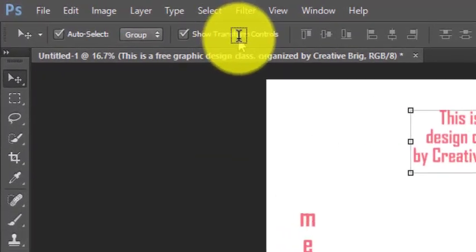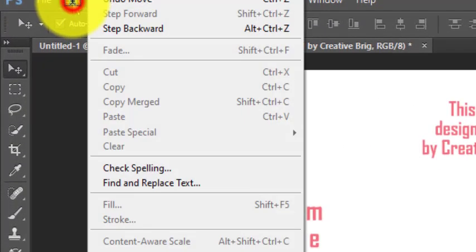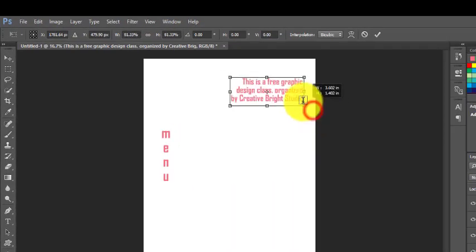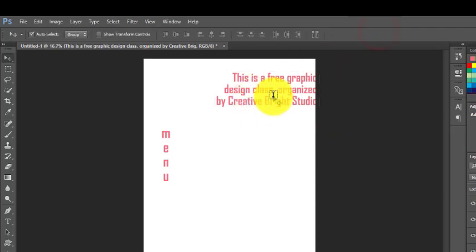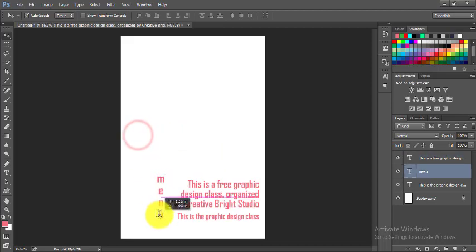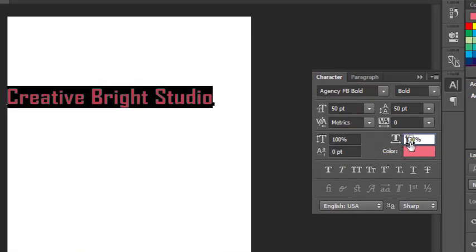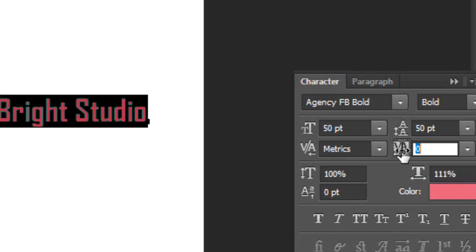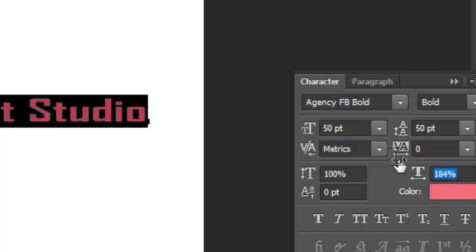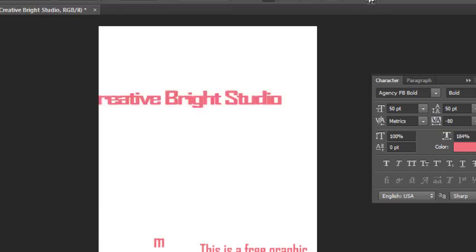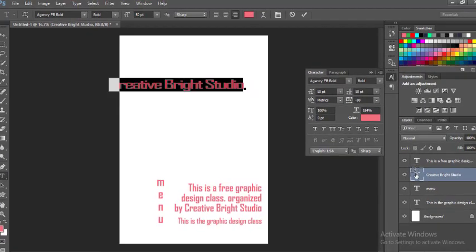What if you don't want the show transform controls? Just turn it off, come to edit and then free transform. This one works temporarily. The same thing, but when I click OK, it goes off and makes my work flexible for me. Or I can space it out. That is called kerning, and this is called leading. Leading is stretching the lines of characters, and kerning is opening up the characters. All right, it has very powerful uses, and when we get there, we will learn how it is done.